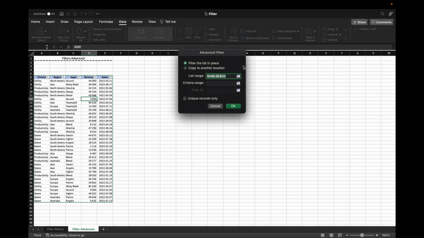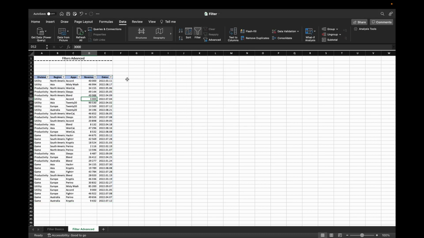We can filter the list in place, which is basically the one we have been doing so far, or we can copy the results to another location. You need to define the list range, which is normally smart enough to pick up the correct range. Then we can define the criteria range. That is where you are going to type in the cells. You also have the option to extract unique records, and that is something I will show you at the end of this video. Now, let's see how we can use criteria range.